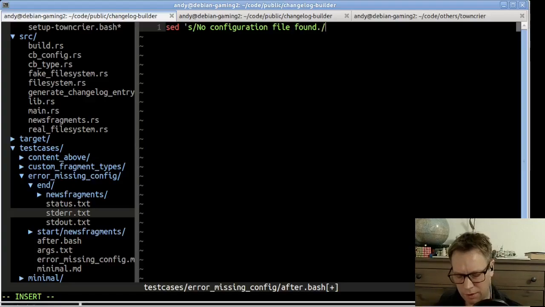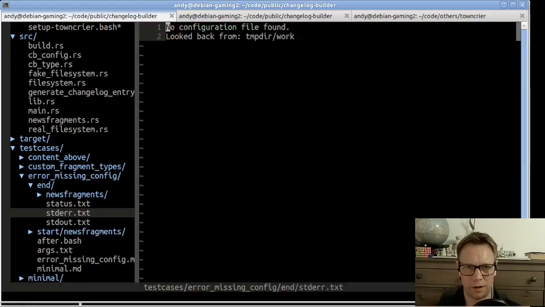Instead of that, I'd like it to say stderr.txt. I would like it to say no configuration. Or maybe it's actually the other line that we don't like. It should say look back from /work for a file named this or this or this, I guess would be. All right, let's do that.